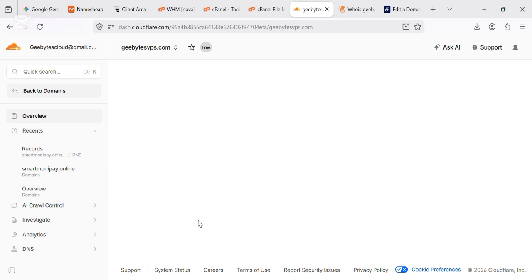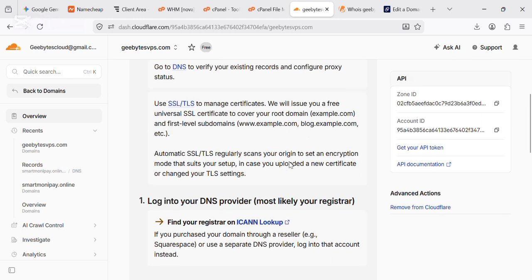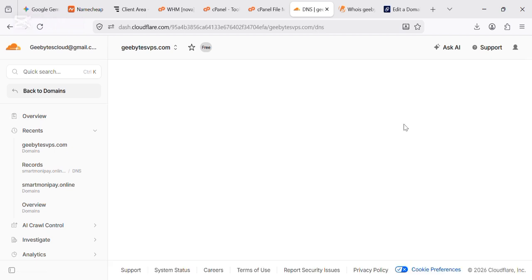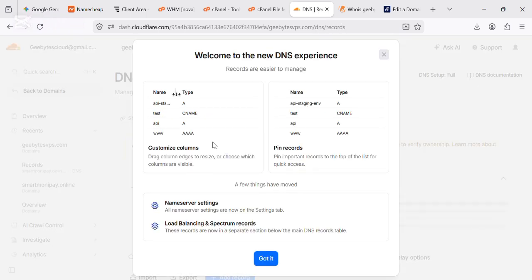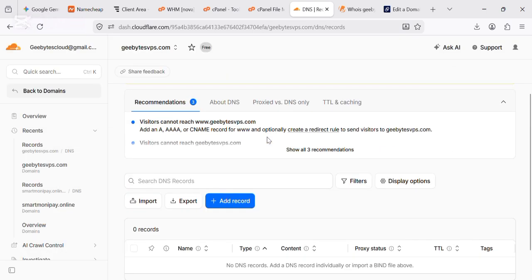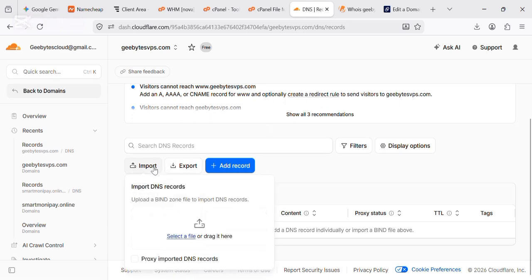You see, we just continue. So the name server will be active. Now it's active, but no DNS record. You can check your DNS record here. You see that there is no record. They are just guiding you on how to add your record. Then what you have to do is import.